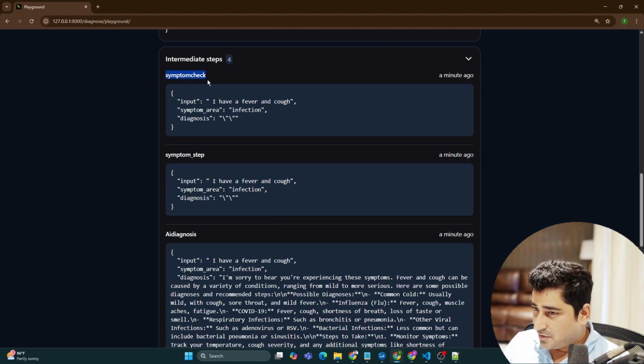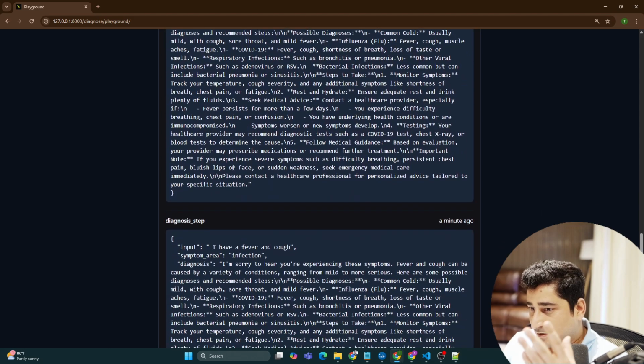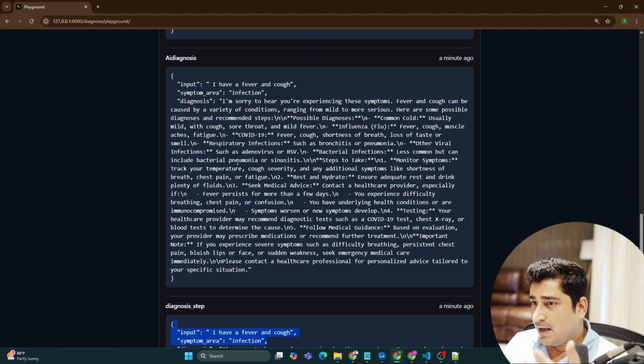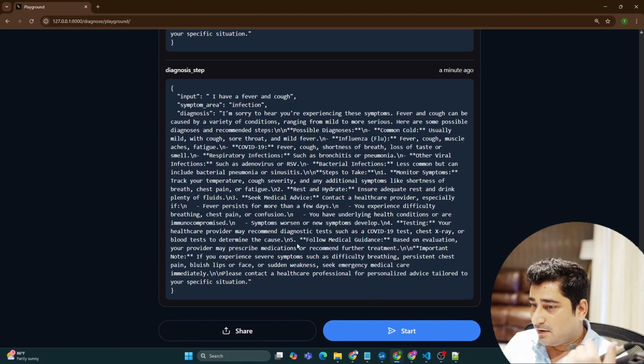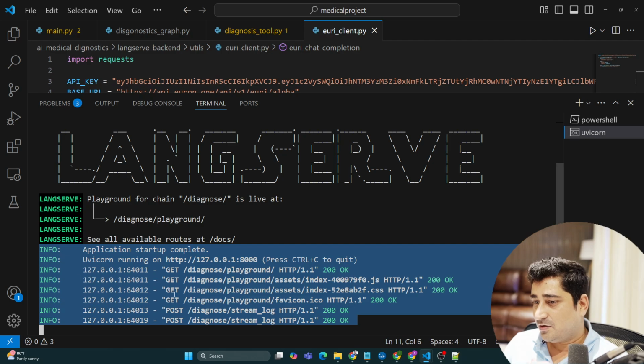So first of all, it has executed this node basically. Then it has included this one. Then it has included this one. So this is how this entire thing has been done. What has happened in the diagnosis step, and then what has happened in the diagnosis step again over here, everything you will be able to find out. And yeah, now everything is green, 200.